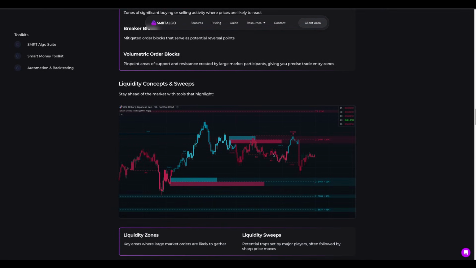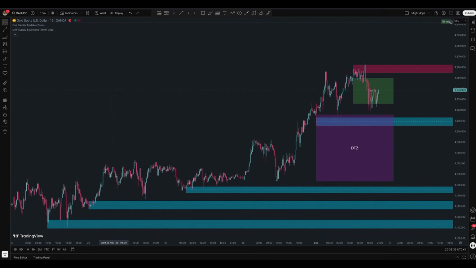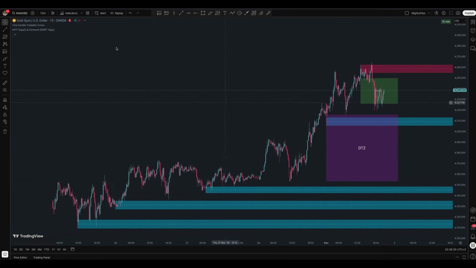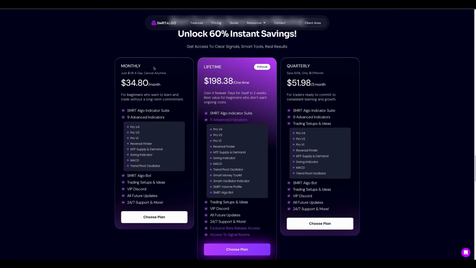Now, how do we get started with SMRT ALGO? Getting started with SMRT ALGO is very straightforward. You first create a free TradingView account if you don't have one already. Then you choose your SMRT ALGO plan. The first one is the monthly plan, the second one is the lifetime plan, and then the third one is the quarterly plan. After you've chosen your plan, you connect the indicators to your TradingView account. Once added, the tools appear directly on your chart just like any other indicator. I'll show you that also later on in the video. There is no complicated installation or external software needed.